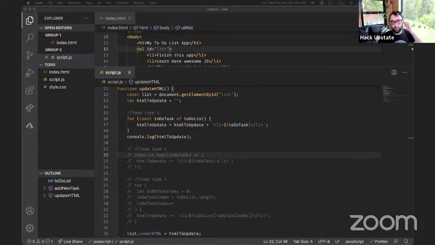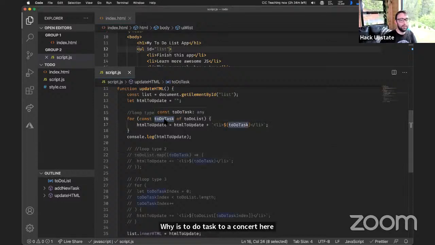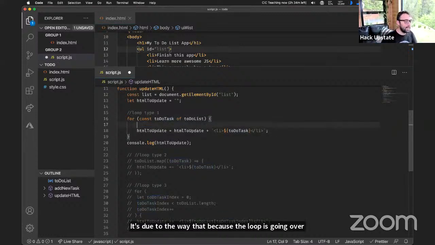So Susan, great question. Why is to-do task a const here? It's due to the way that because the loop is going over it, it would kind of be like setting the const in here. Because it gets reset every time the loop runs, it is okay to make that a const. However, you could also make it a let and it wouldn't cause any problems. So it's kind of a technicality of why it's a const. It's just a const because the loop is overwriting it every time.